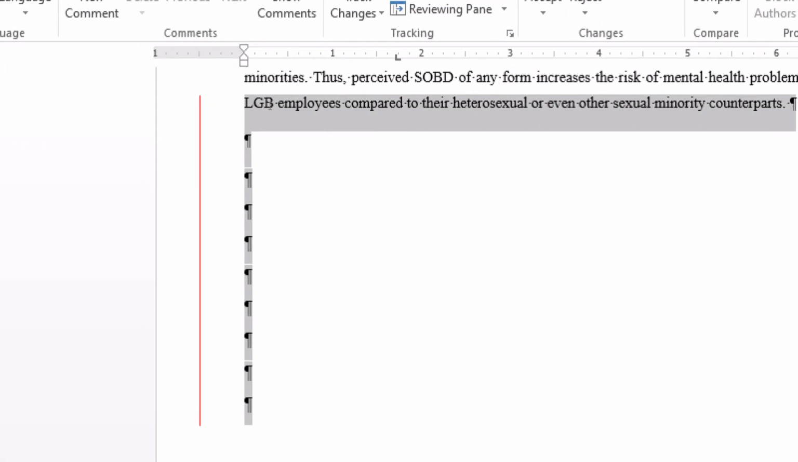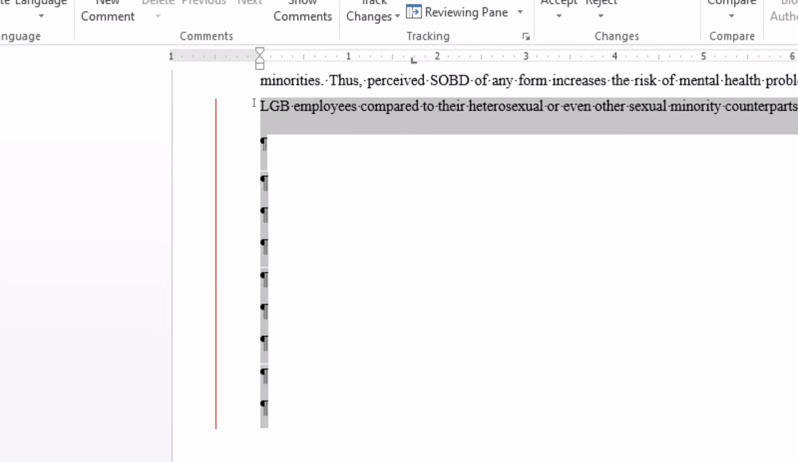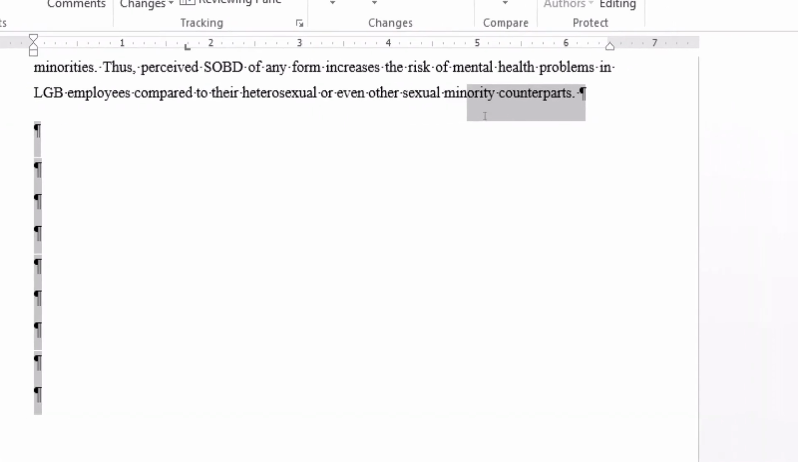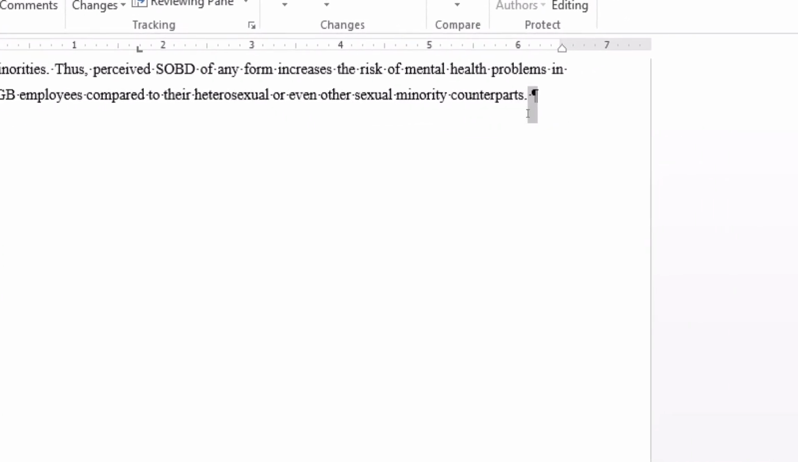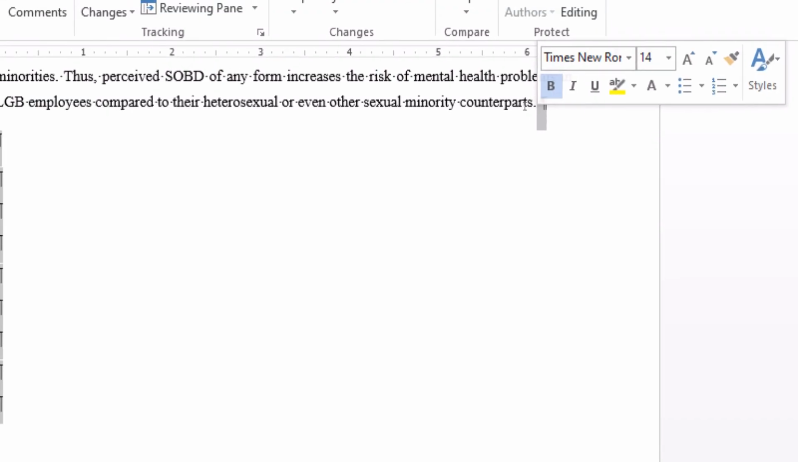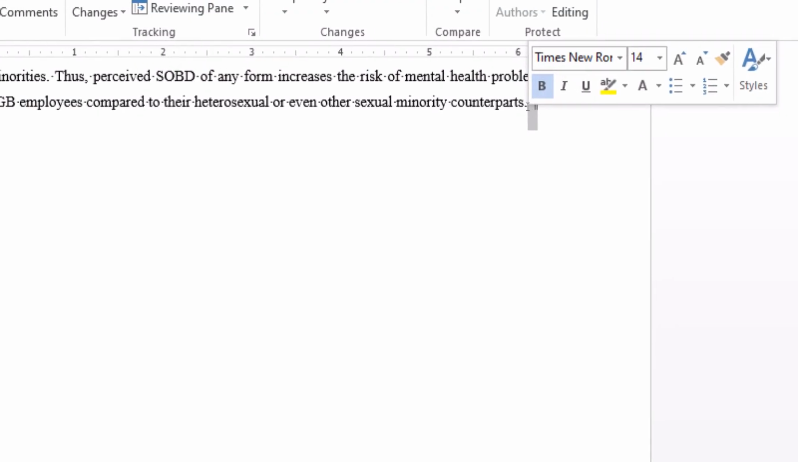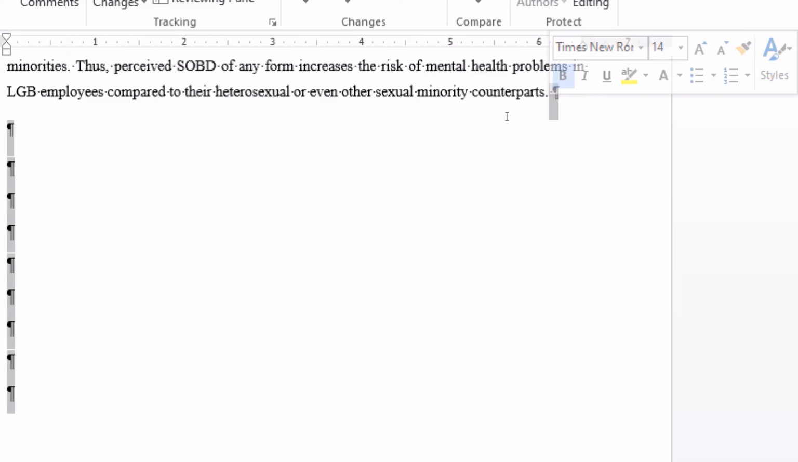If I select the text, as soon as I hit the delete key, it means I'll delete my text. So I'll not select the text. I'll select everything apart from the text. So you see, apart from my full stop, everything is selected. And this is my blank page, as you can see.